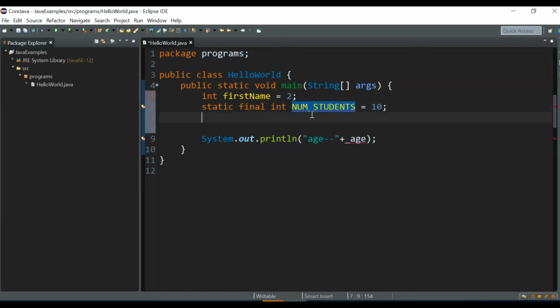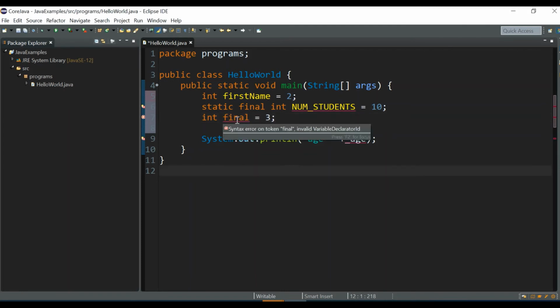And you cannot use any keyword as a variable name. So what is a keyword? In this editor, you can see in orange color, all these are called keywords. Int is a keyword, static is a keyword. All these are built-in keywords in the Java programming language. If you try to give a keyword as a variable name, let's say I give final as my variable name, what happens? It will throw an error: syntax error on token final. So we cannot use any reserved keywords as a variable name.